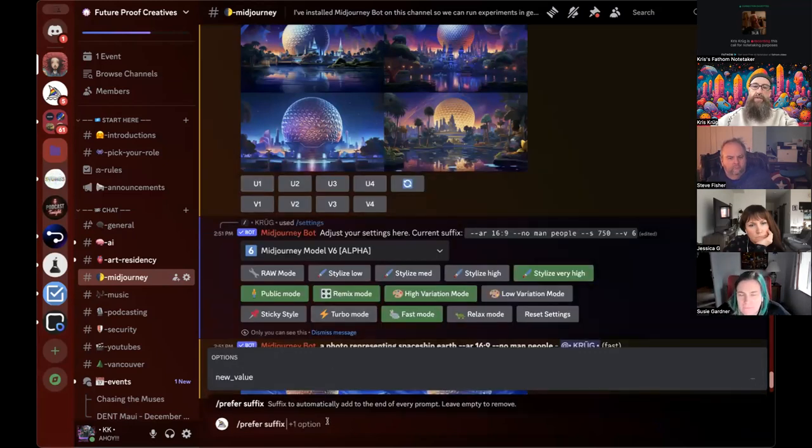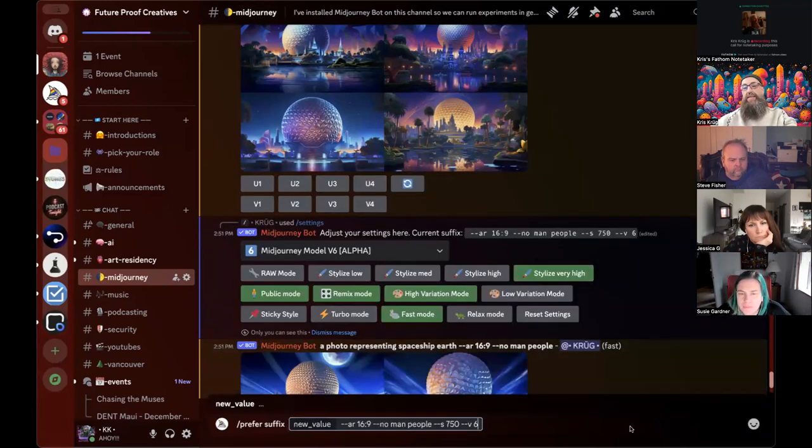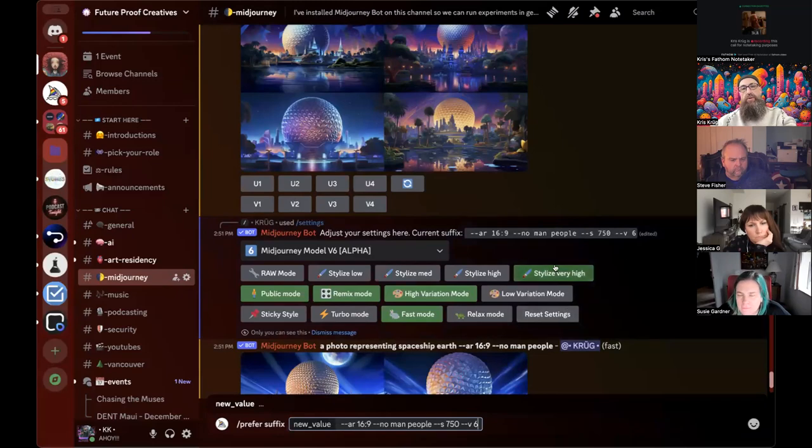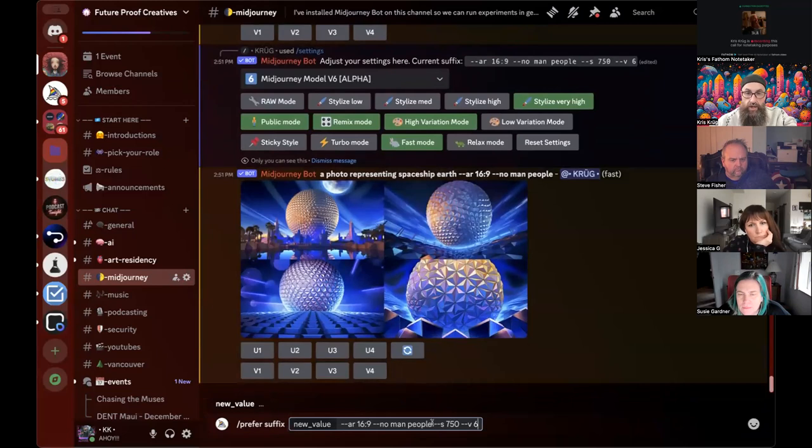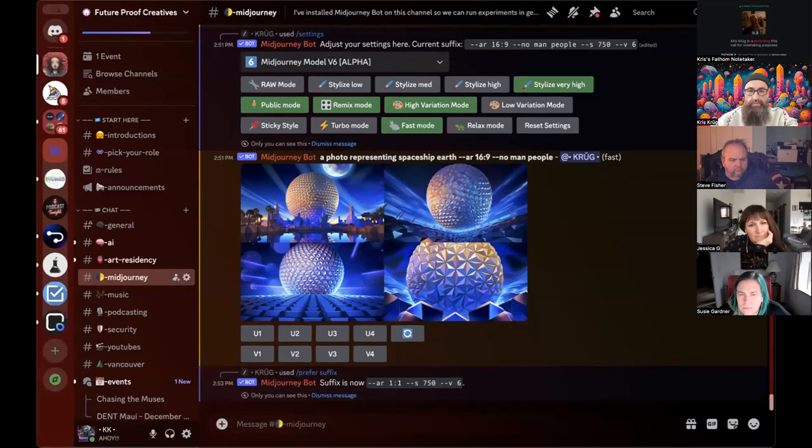So under prefer suffix, I'm going to paste off my clipboard those things that were up in the settings area from before. Because what I want to change is this no man people. And I can just delete that. And I'm also just going to make the aspect ratio 1:1 for now, just so we can observe the change. So we increased the style, changed the aspect ratio, and are using the most recent model.